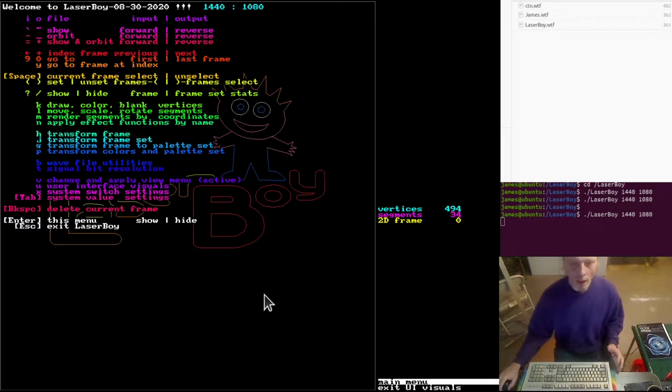All of these things, including the background bitmap image, if you happen to load one in order to trace over something, all of that stuff is in the settings file, and you can either save it to the default, which is laserboy.wtf, and it'll load it every single time you run LaserBoy, or you can save it to your own named WTF file and then load it after the application has already started.